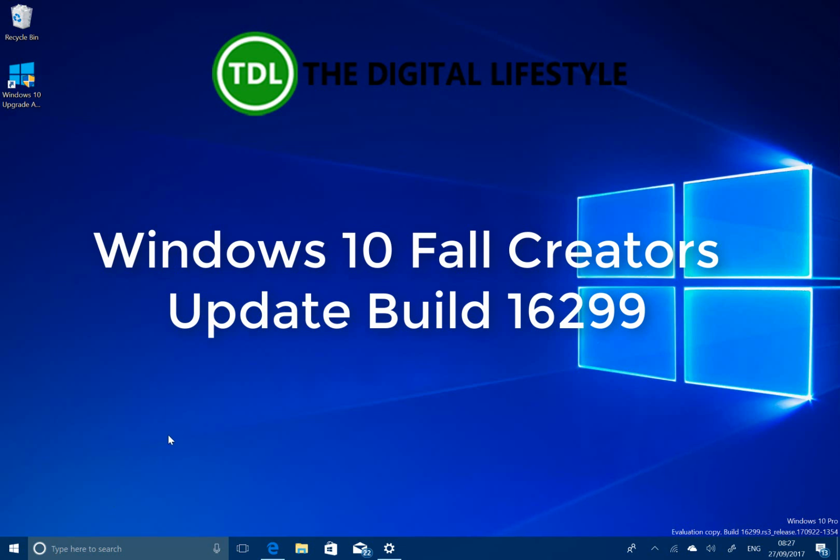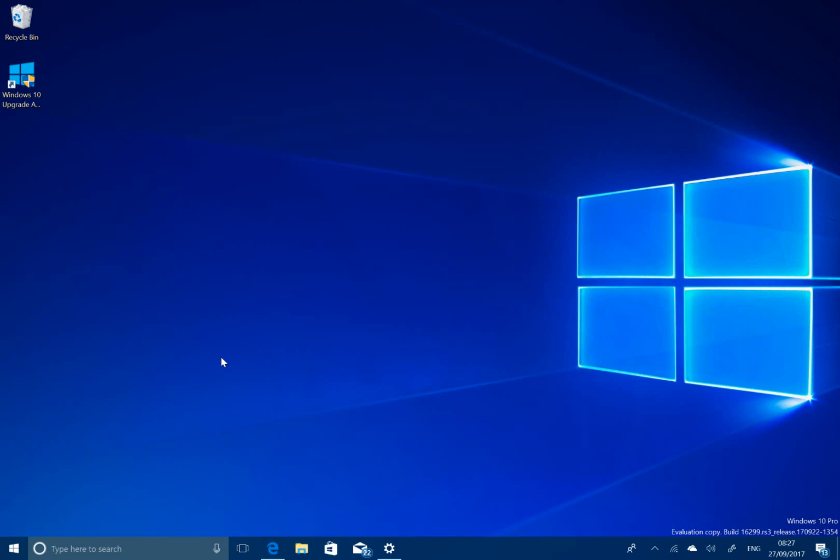New Windows 10 build to look at. This is a Fall Creators update. This build 16.299, very close to being 16.300, but not yet. You can see the build string down here in the bottom right-hand corner, which indicates this isn't going to be a production build. This isn't going to be the one that rolls out to general Windows users.